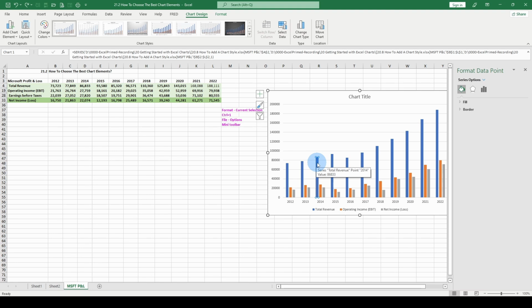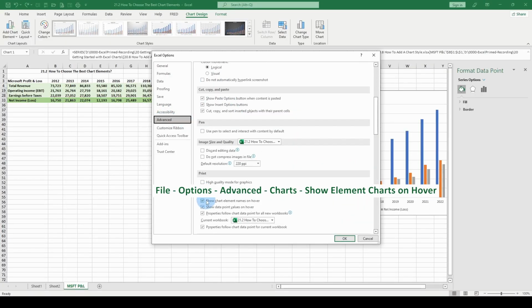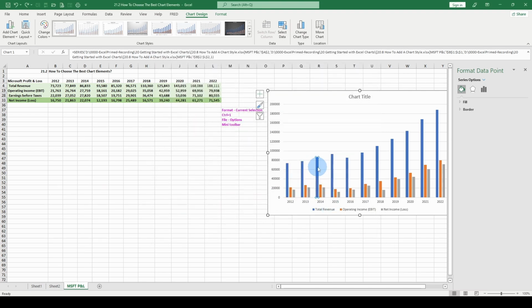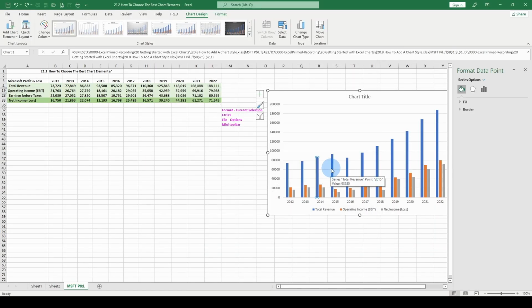You see this pop up here, this reminder or this helpful hint. If that drives you crazy, if you find it annoying, you can shut it off. Go to File, Options, Advanced, go to the Chart section. Under Charts, you see Show Chart Element Names on Hover and Show Data Point Values on Hover. Just disable both of those, hit OK. Go back to the chart, information doesn't pop up. Otherwise, go back to File, Options, Advanced, Chart, and enable, hit OK. And you can see the information pops up anytime you hover over a particular data set. Your choice.